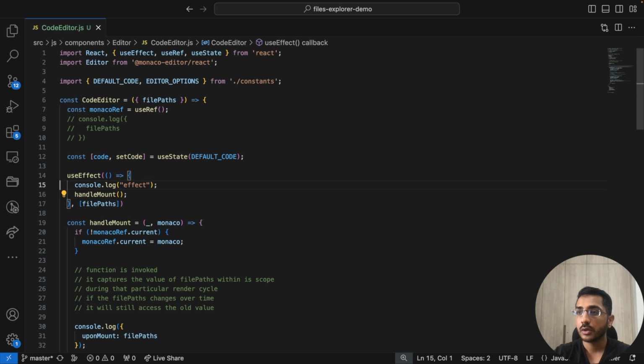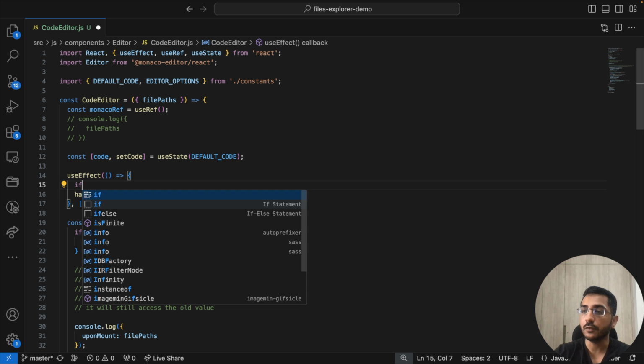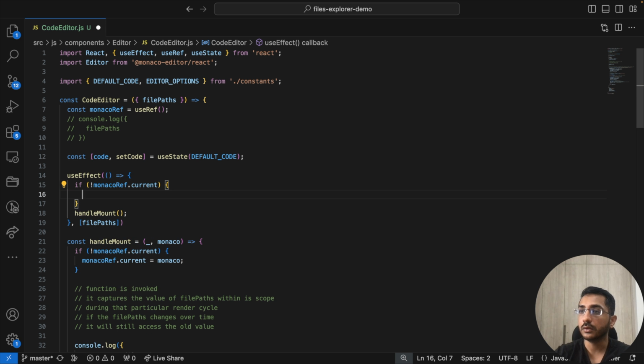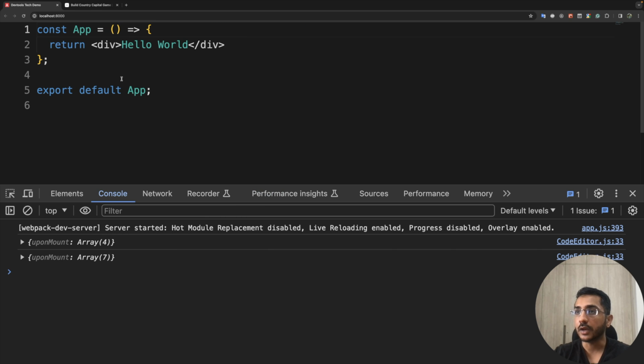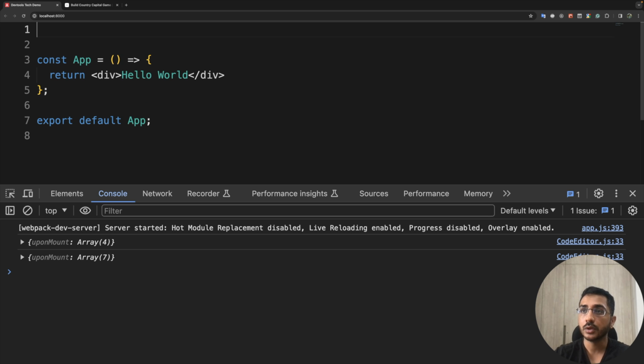So what we can do here is that if we don't have this value set yet, then we'll return, we won't be invoking. That means for the first time we are skipping the effect, and on subsequent times we'll be calling the effect. So see, right now it's working. Let's see if it fixes our issue.